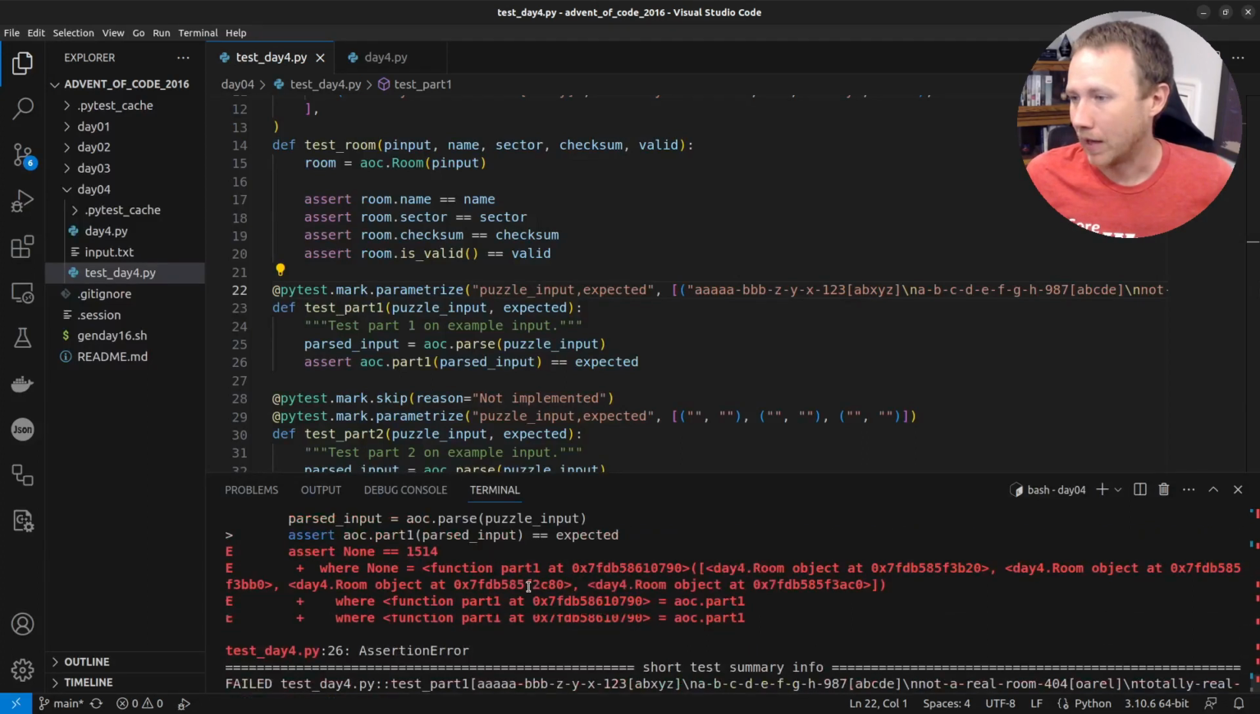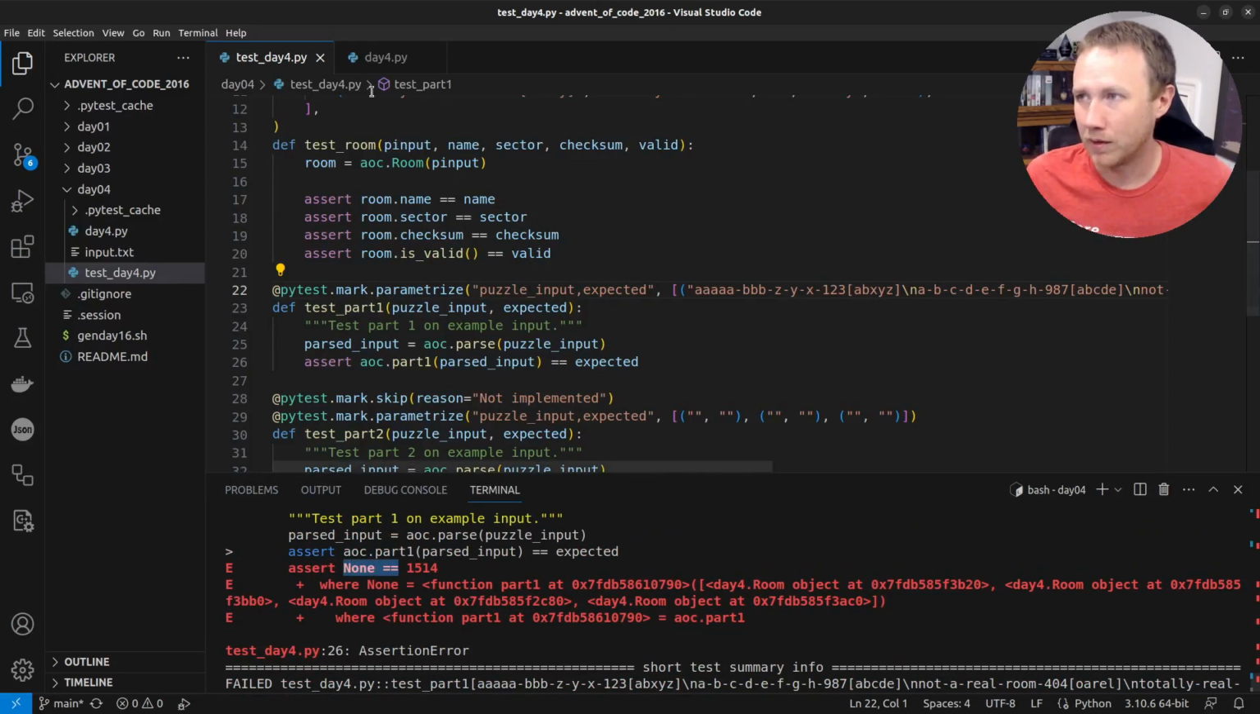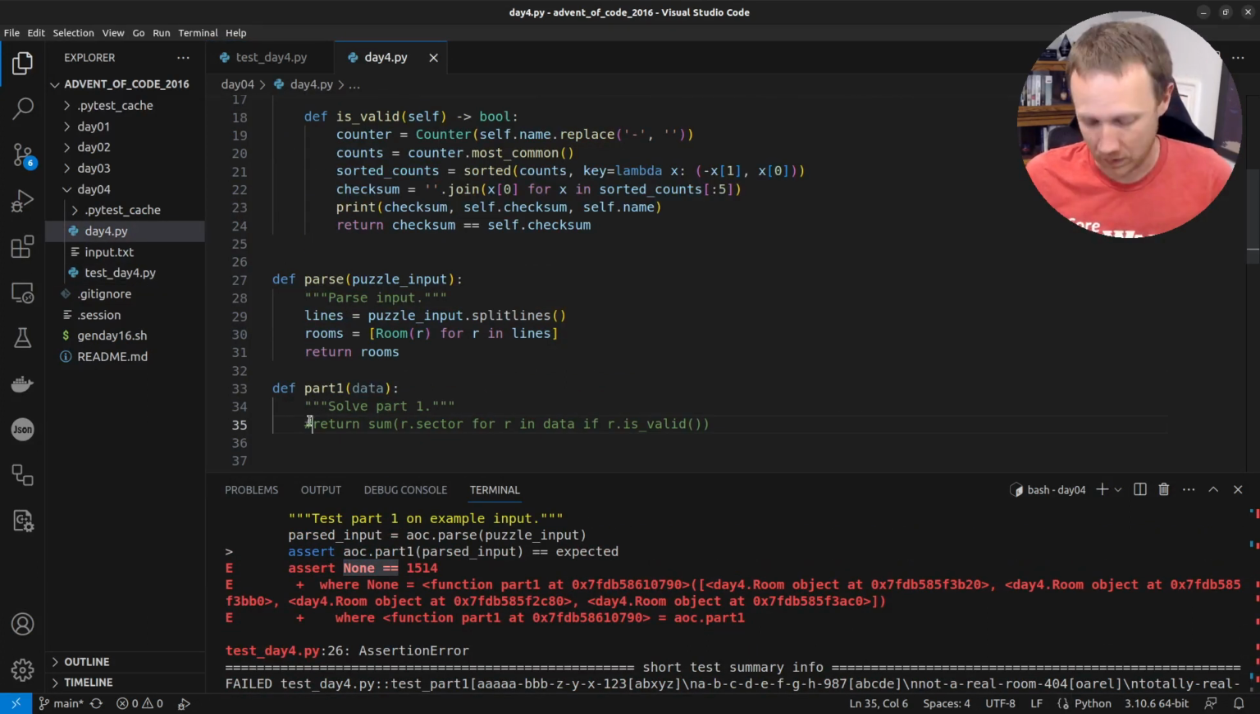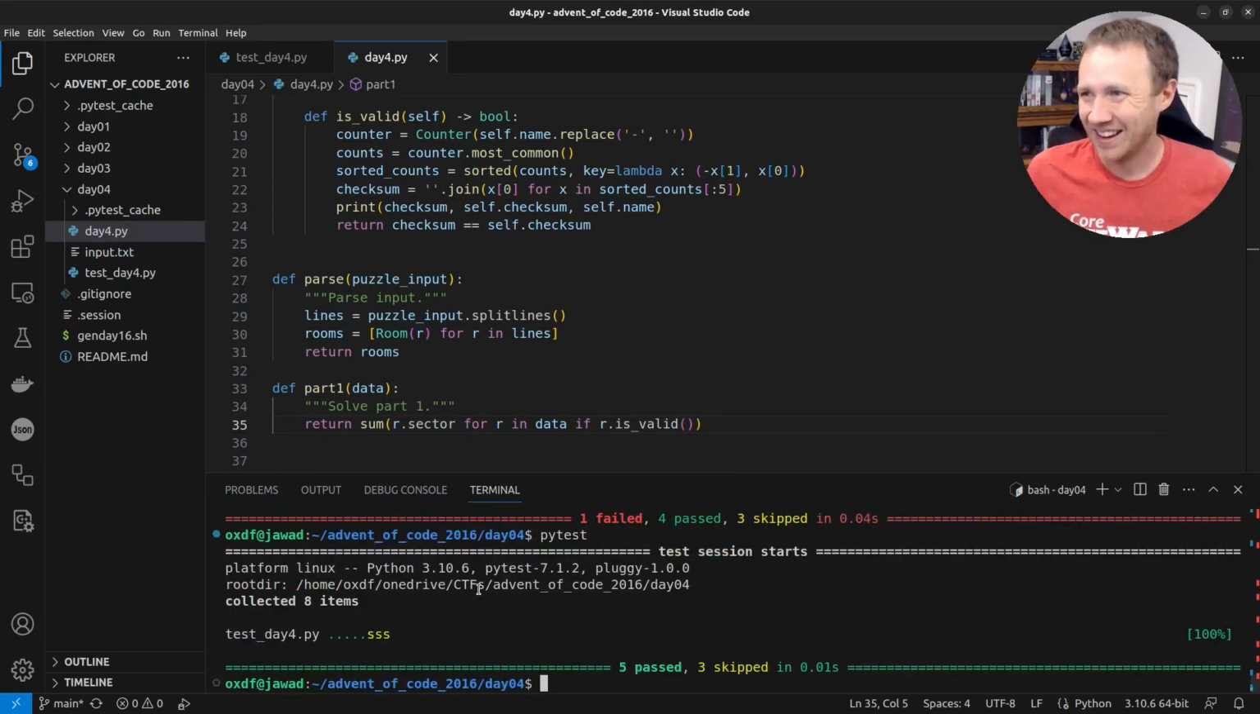All right, so now we failed because we have none equals 1514. Now we come back and we pretend we write this really simple line and we see we passed. So we've got an answer.